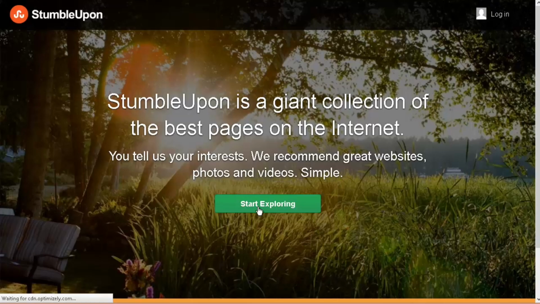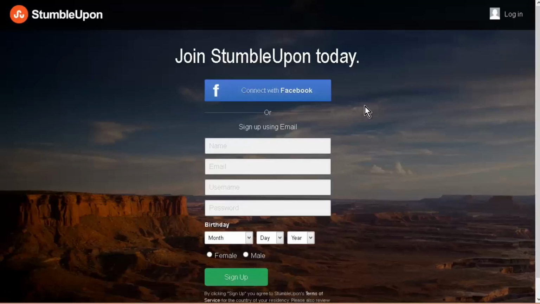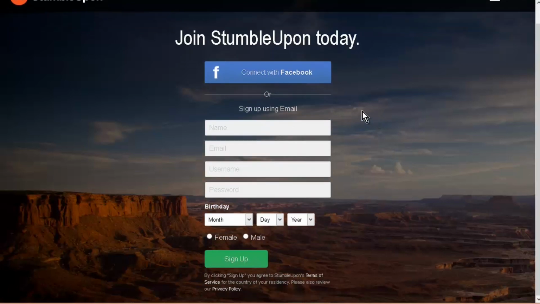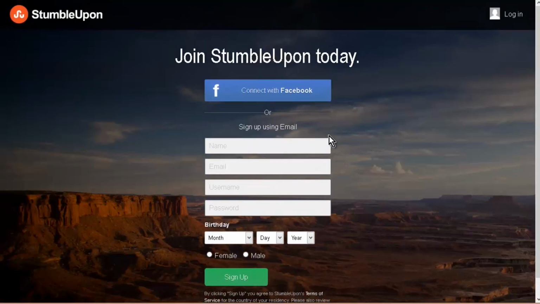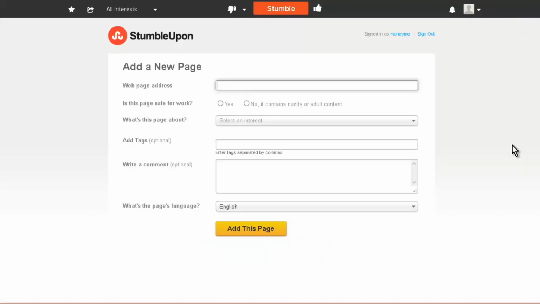So we start stumbling, just to show you how it works here. Okay, and you can sign up, you can connect it to your Facebook account, and you could use the one that you just set up for your new site, or you can sign up using your email address. If you already have one, then you can just log in. Okay, now I'm not going to go through too much about Stumble Upon, but you basically set up an account and then you can share the page.